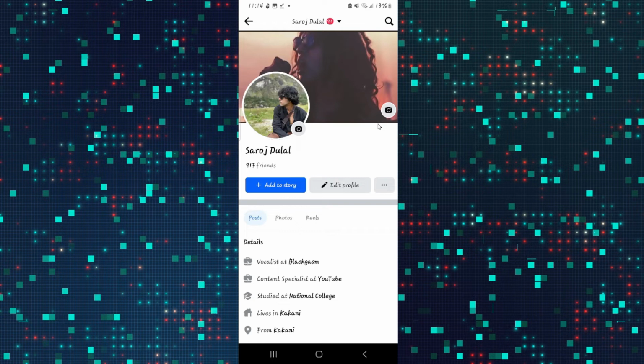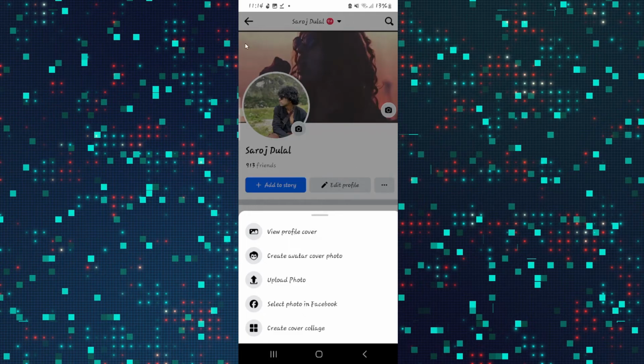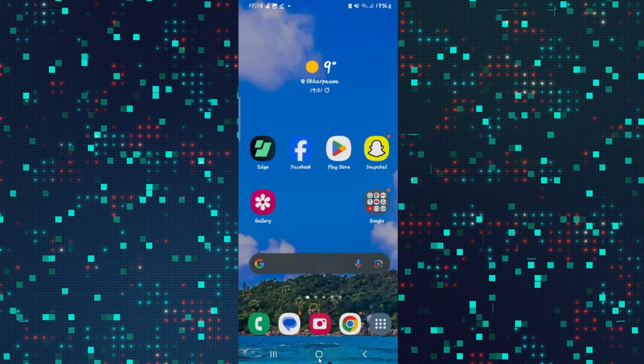You can change this cover image at any time you wish by coming back to your profile and tapping on the camera icon once again. And there you have it. That is how easy it is to add or change your cover picture on Facebook.